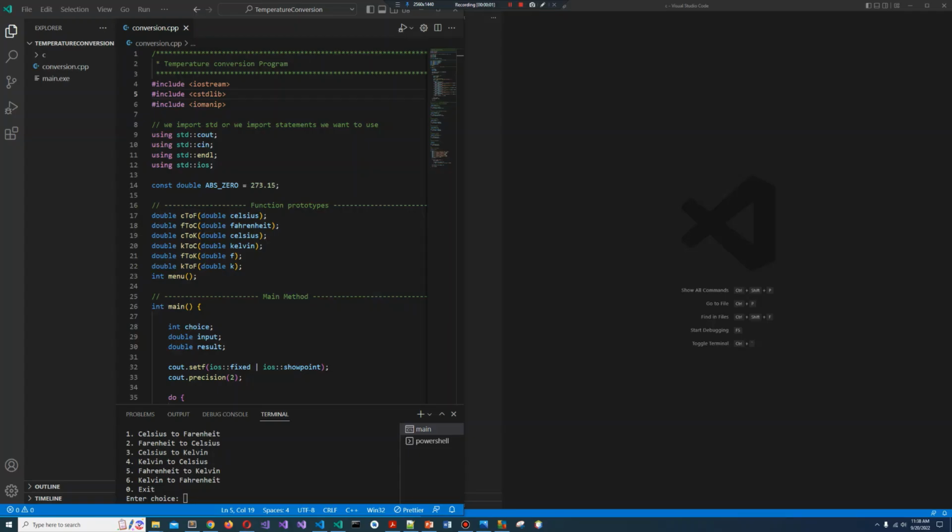Hello guys, this is the same program, a simple temperature conversion from Celsius to Kelvin, Kelvin to Celsius, Celsius to Fahrenheit, Fahrenheit to Celsius, Fahrenheit to Kelvin, Kelvin to Fahrenheit. I have written two tutorials and made the videos for it and posted them on YouTube. You can watch them for further knowledge.